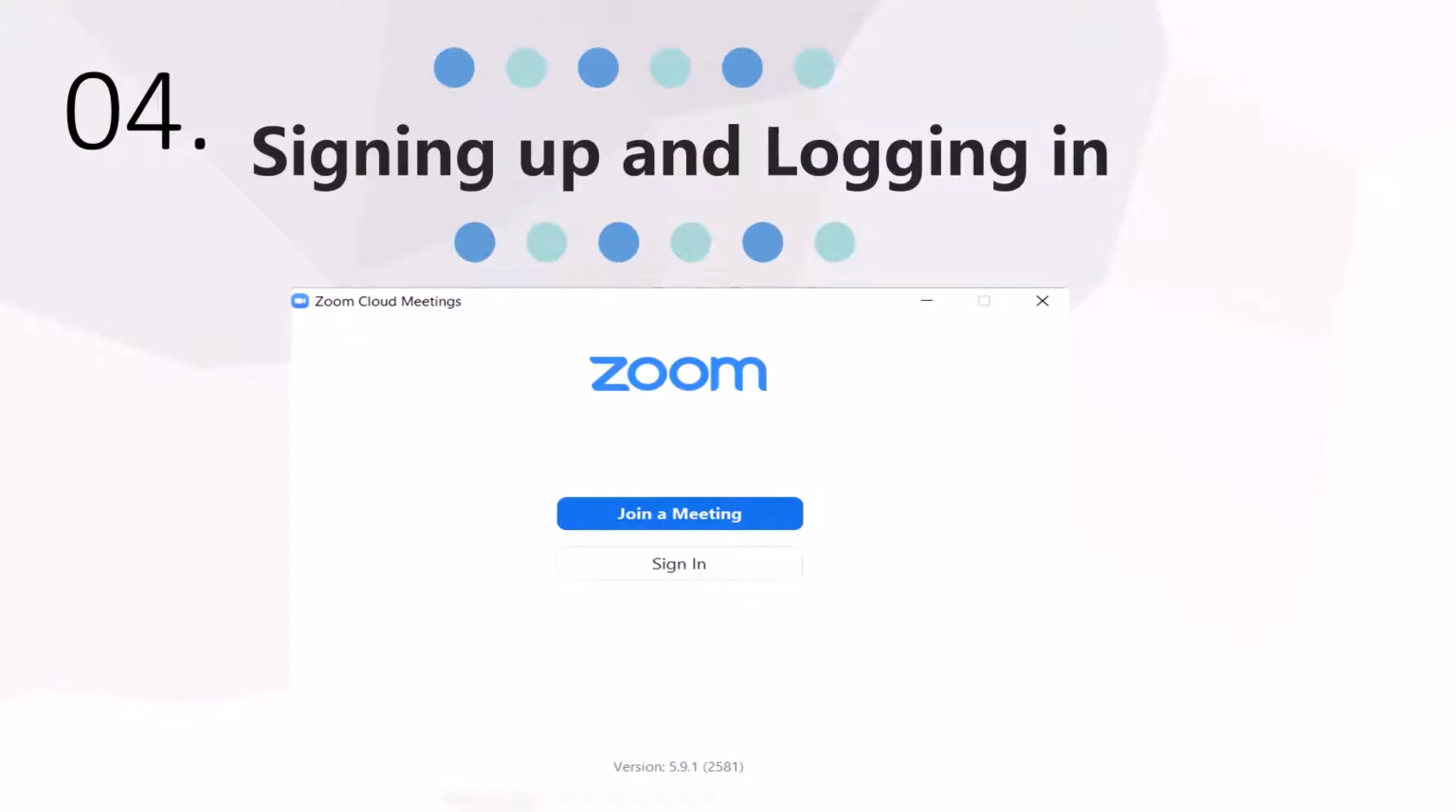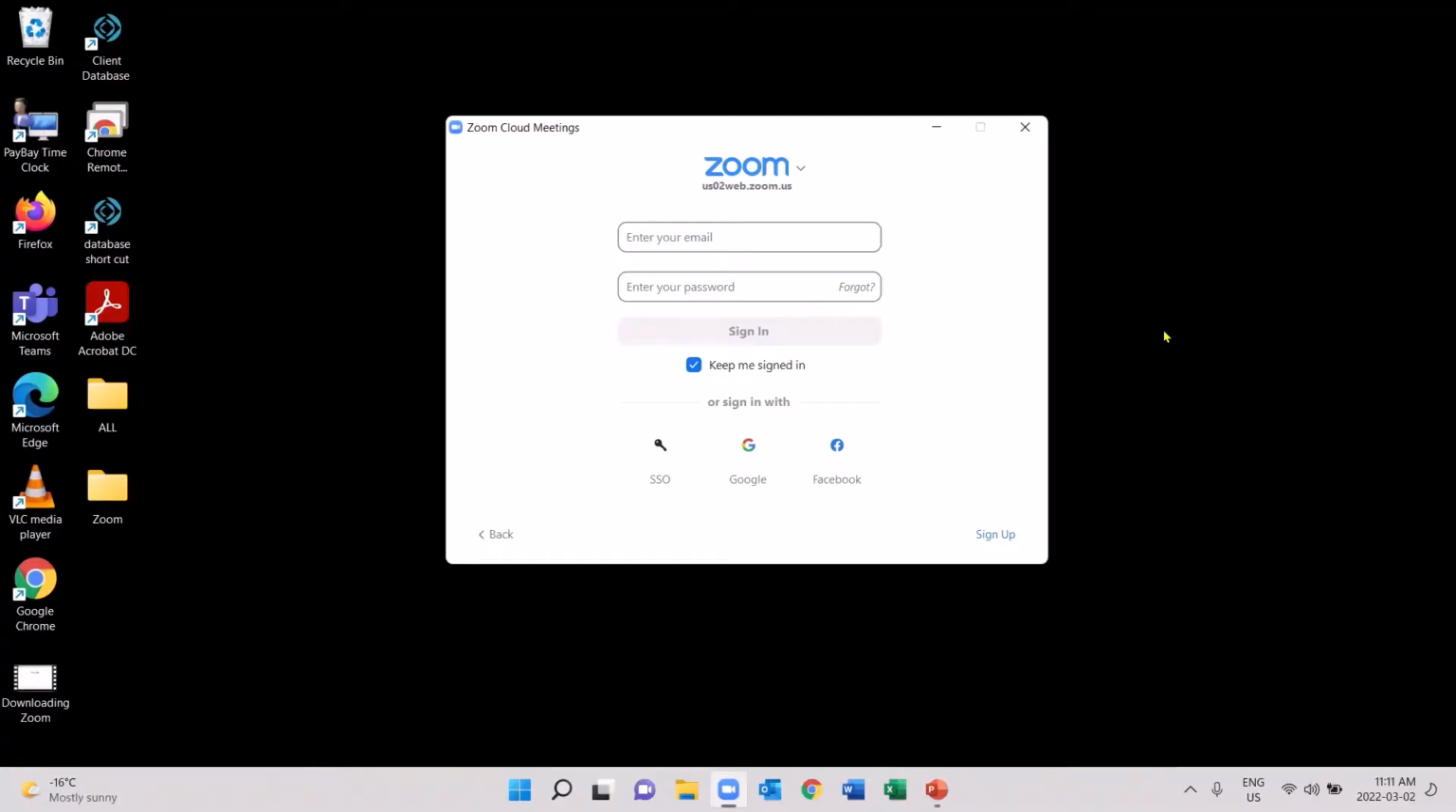So now that we have successfully installed Zoom onto our computer or our laptop, we're going to go through how to sign up and how to log in to Zoom. So click on the Zoom app that you have just downloaded onto your computer, and it will show up on your desktop like this. And in the bottom right corner, we're going to click on Sign Up.